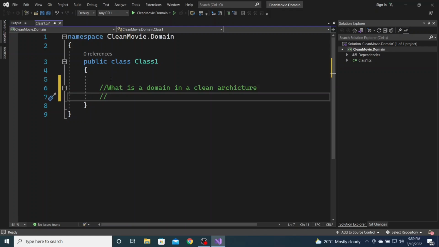So domain is the things that you have in an application that are domain specific. So what do you mean by domain? We're building here an API. It's a movie management, not API rather. We're building here a system. It's a movie management system.